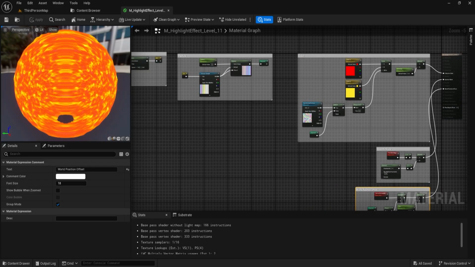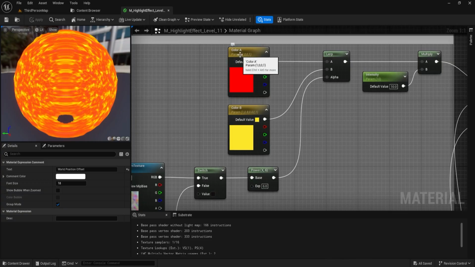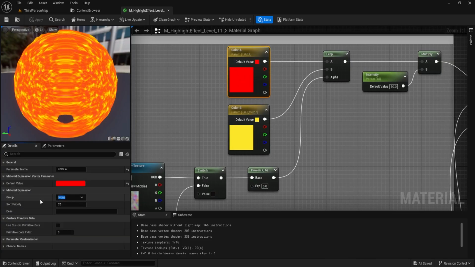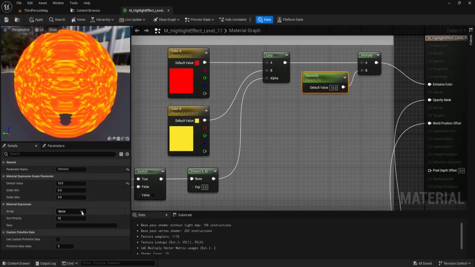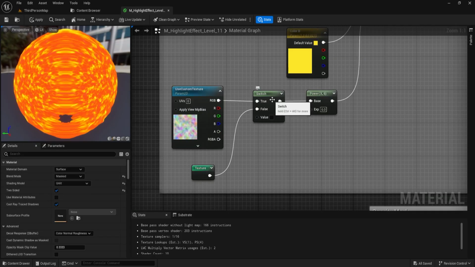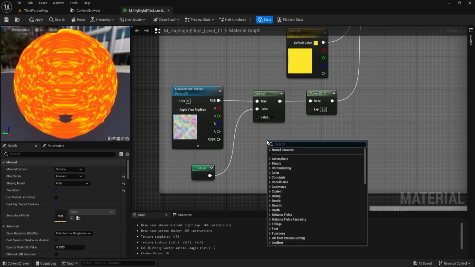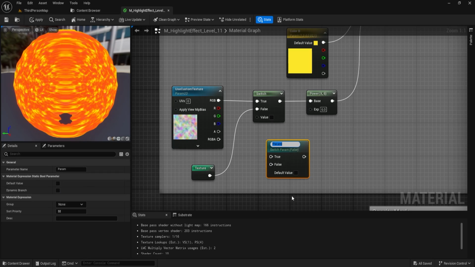Now let's assign all the parameters into groups so that it's easy to manage and manipulate. First, color A and color B go into the color group. Intensity goes into the color group. Now let's replace this switch with the parameter switch so that we can manipulate that value. Right click and search for switch. Get this static switch parameter. Name it use custom texture.